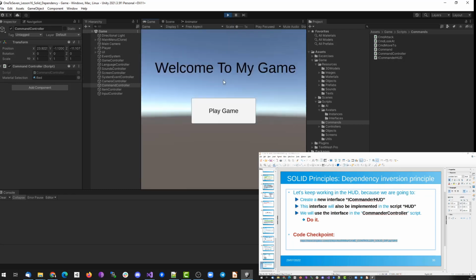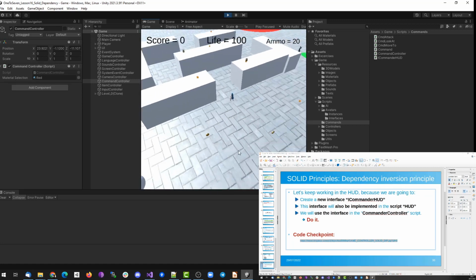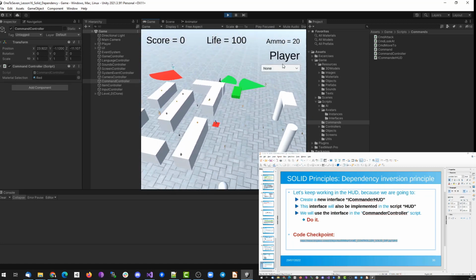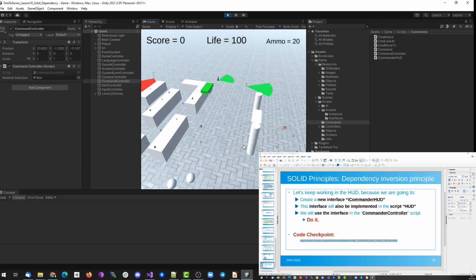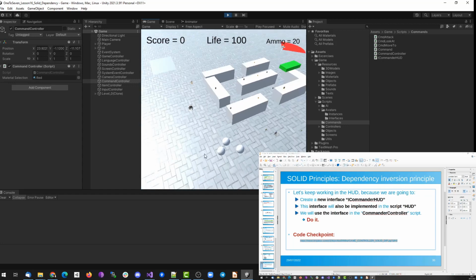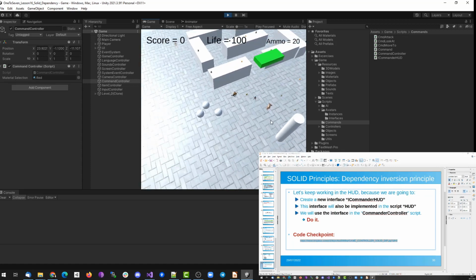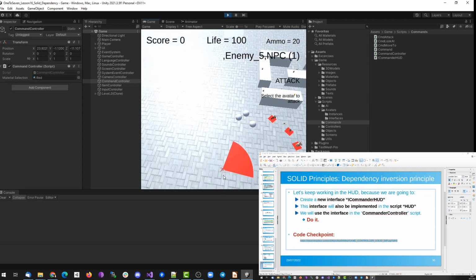It should be working. So we go into commander modes and we can select the units, the player, the NPC, the enemy. So we have successfully created a new interface that reduces the dependencies of the command controller to what is strictly necessary to perform its function. And with that, we conclude the lesson related to the SOLID principles.